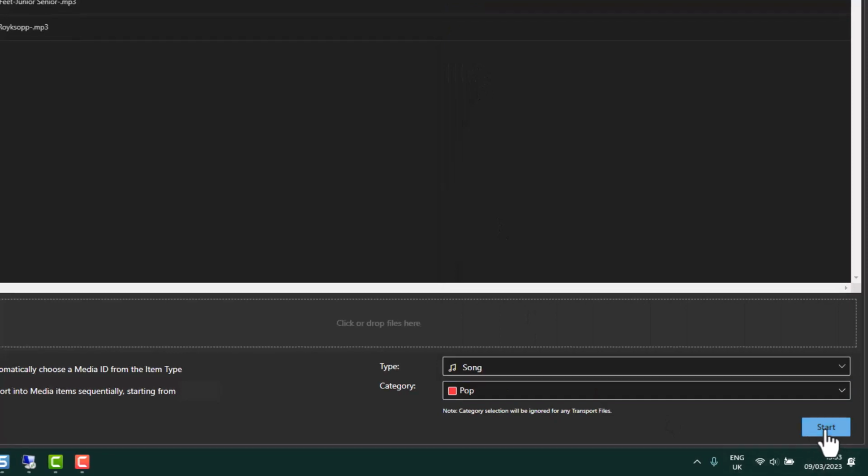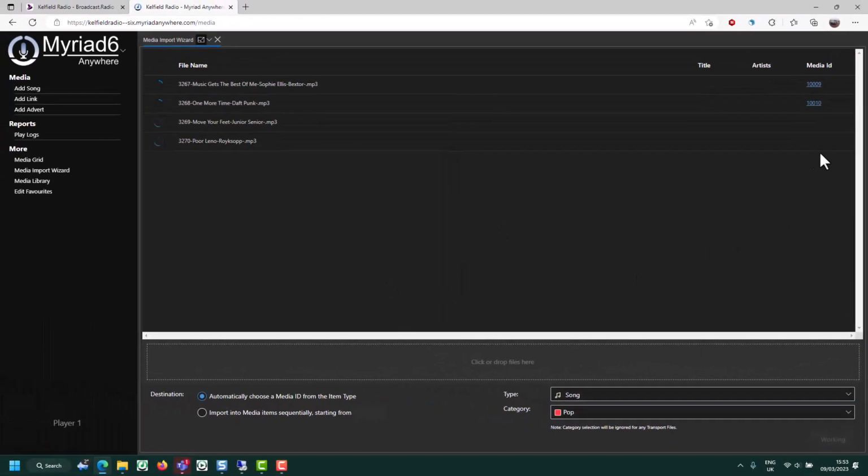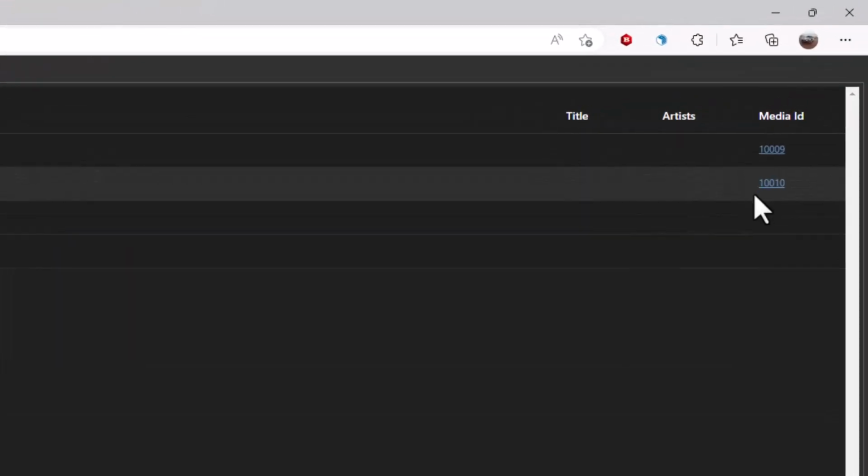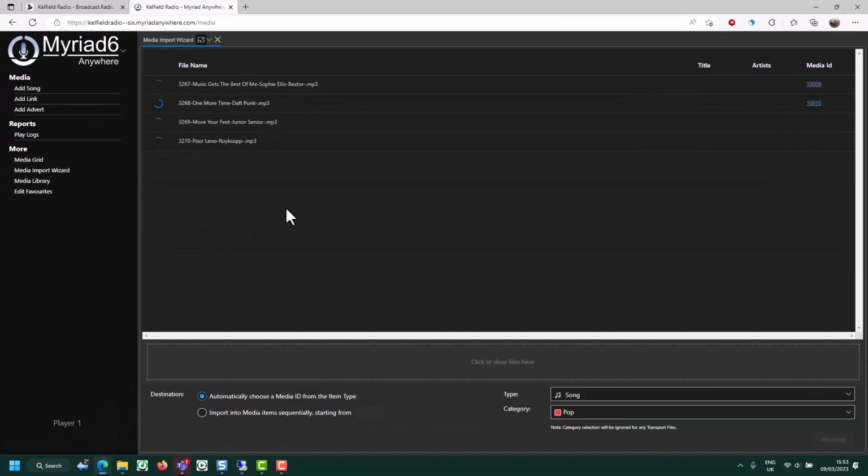And then you click on start and the system will then assign the next empty media items that have been designated for that particular media type, in this case song, and upload them. And as part of the upload, it also tops them, i.e. removes silence from the beginning, normalizes them, and will also import all of the metadata that's included in the files, if there's any metadata.